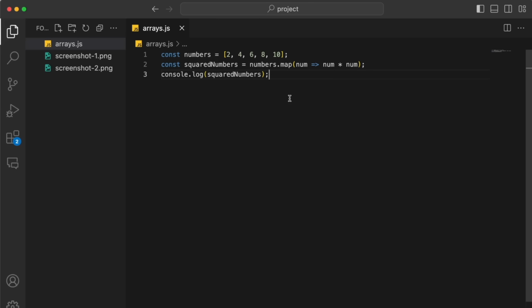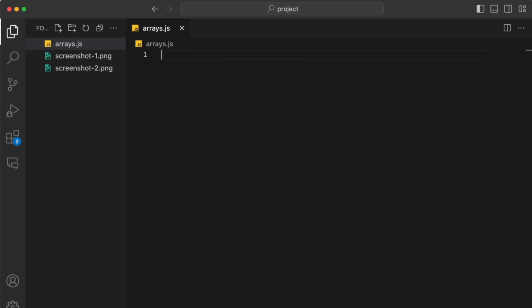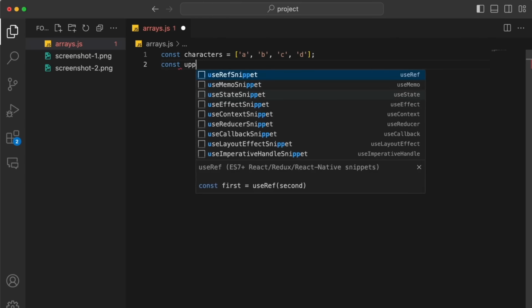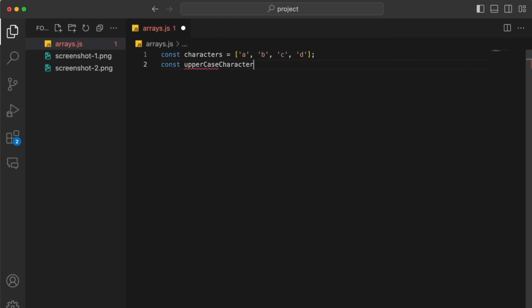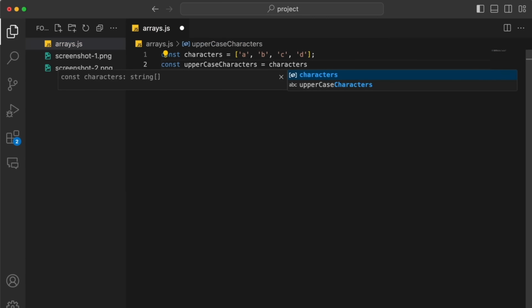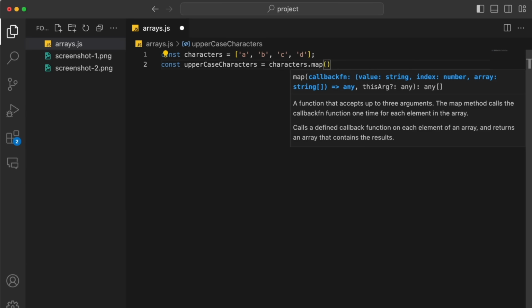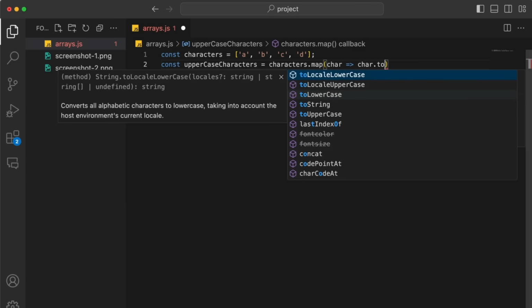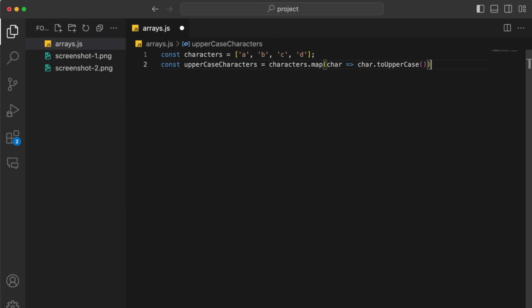Let's consider another example, transforming strings. So I'll delete this. So map is not limited to numbers, it works with any data type. So for this example, we will convert an array of characters into uppercase characters. So let's say const characters, assign to A, B, C, and D. I'll store the result in uppercaseCharacters. That's equal to characters.map. For the callback function, I'll specify the element to be character, map to character.toUpperCase(), ending with a semicolon.